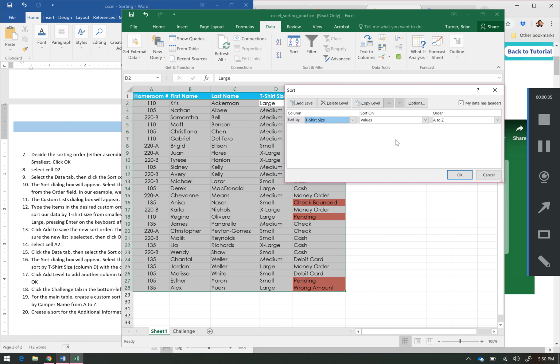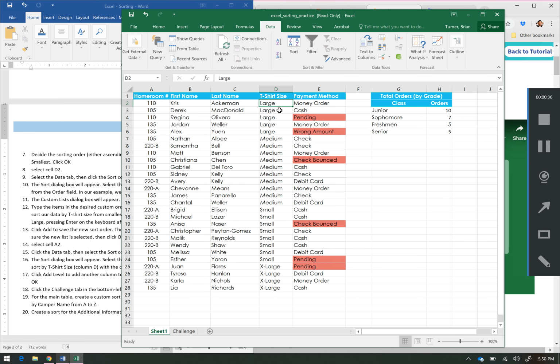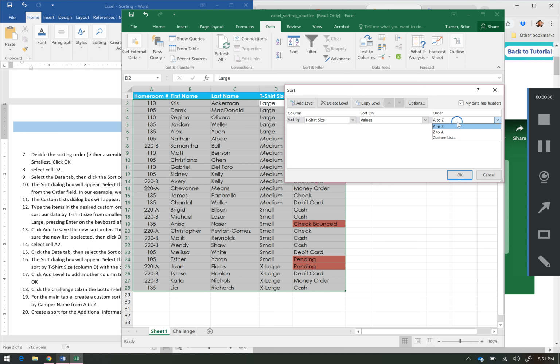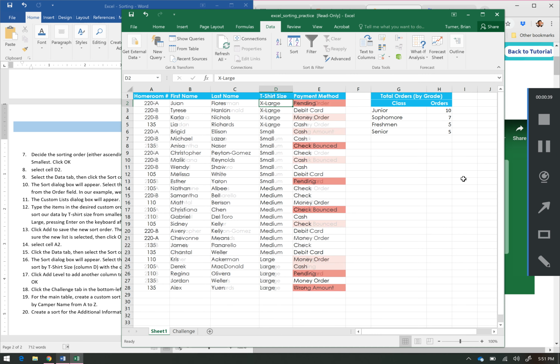Yeah, do this because I'll show you the problem that it poses. So it basically sorts it in alphabetical order, not in t-shirt size order: it goes large, medium, small, extra large, because I clicked on A to Z. But even if I were to click Z to A here, it really wouldn't help, because then it goes extra large, small, medium, large, which is fine if the extra large was down here below the large, which is kind of what I want.